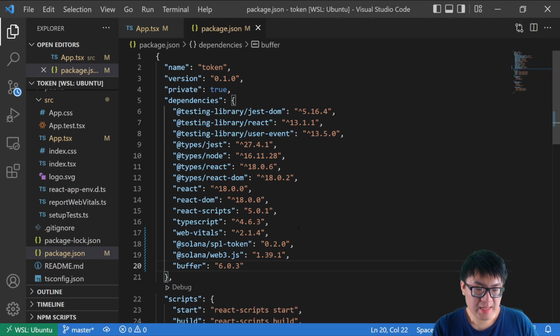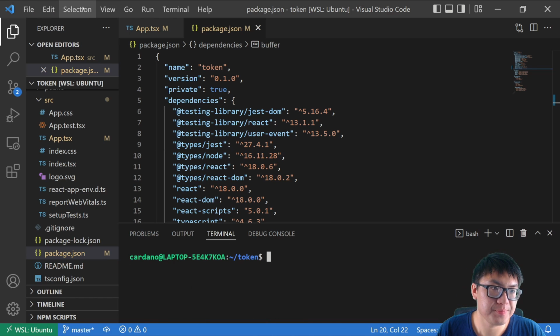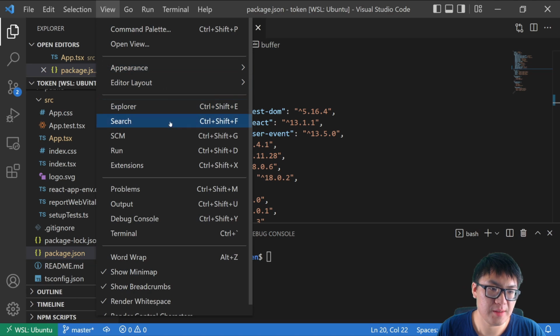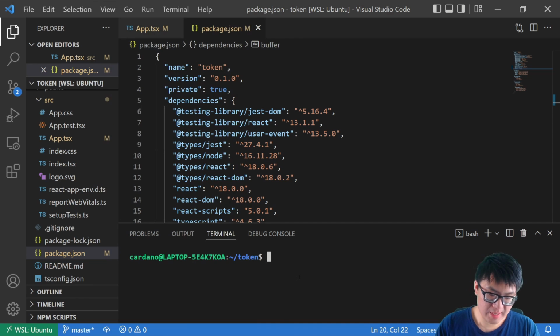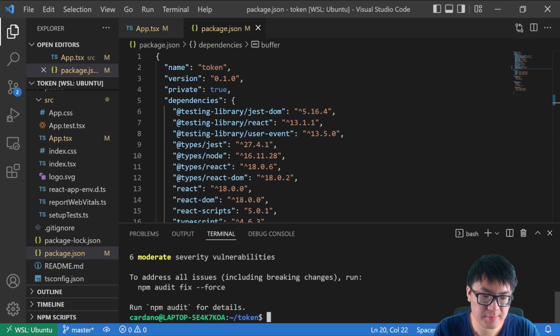Right, so that's that. Now, if we hit Ctrl apostrophe, or we go to View and open the terminal right here, we open up our terminal and we just type npm install, and that'll install our dependencies. All right, done. So nothing too involved. We're going to get to the fun part soon.